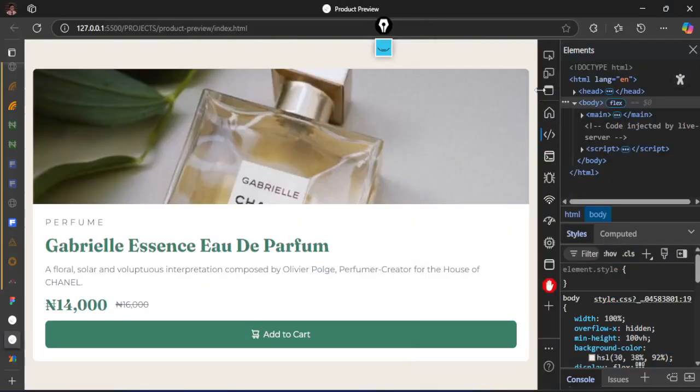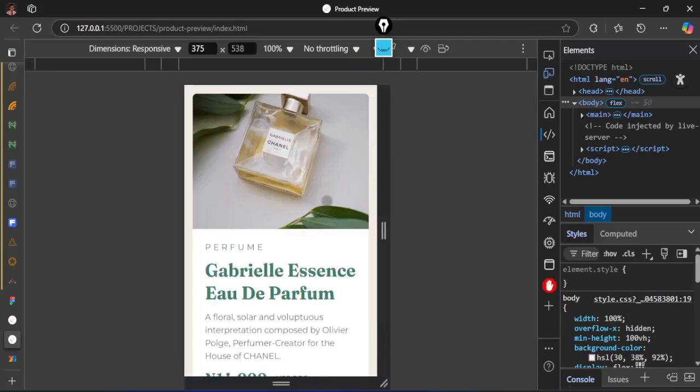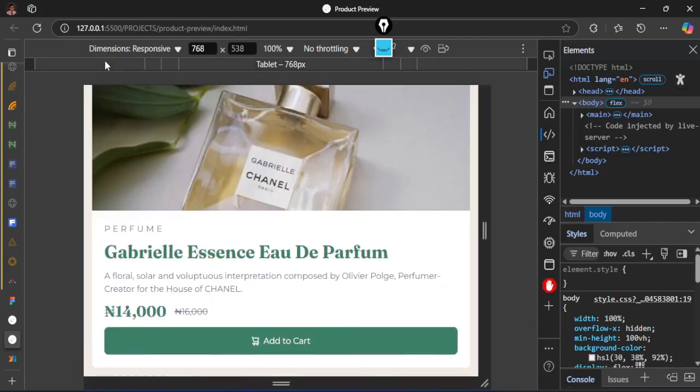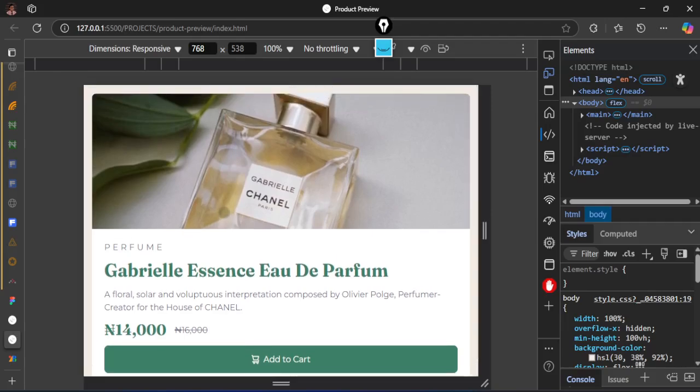So now we are done with the mobile design like this, but this is not what we want on desktop. When we go to tablet now, as you can see, it's not looking nice at all. So what we want to do is that when we're on desktop or on tablet and above, we want the content to be placed side by side. And how do we do that?